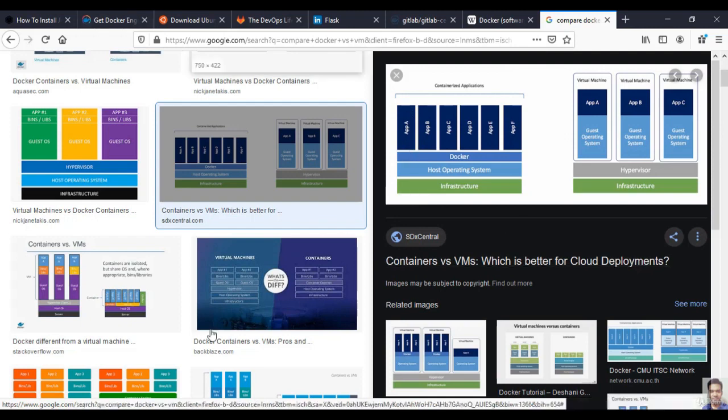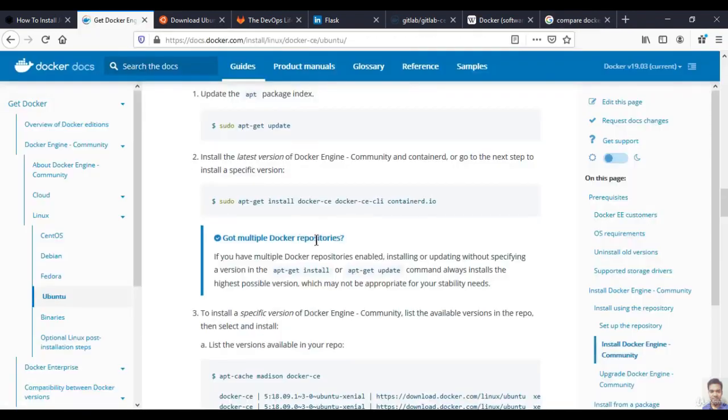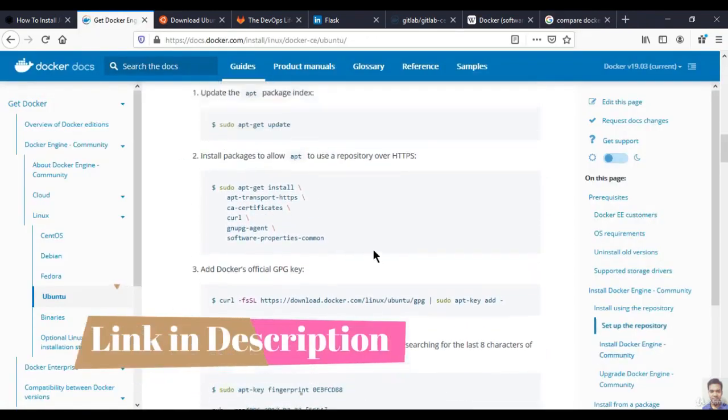Okay, so this understanding of Docker is totally out of the scope of this video. We will understand that in some other video. For now we will install Docker for our work.